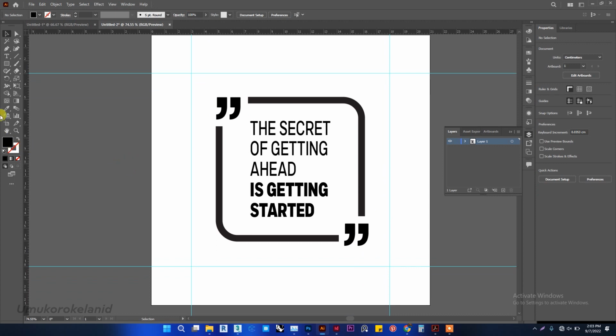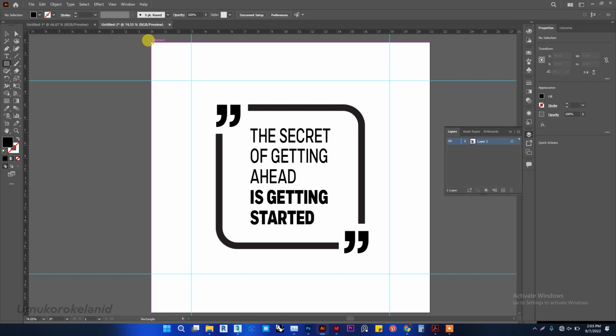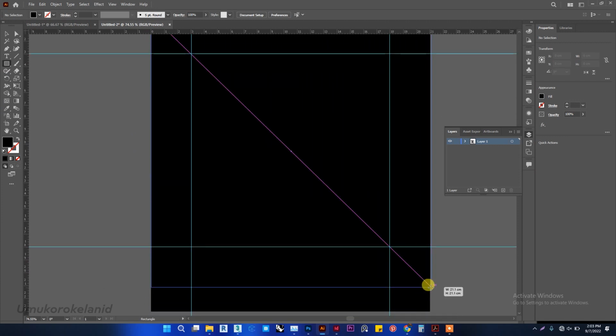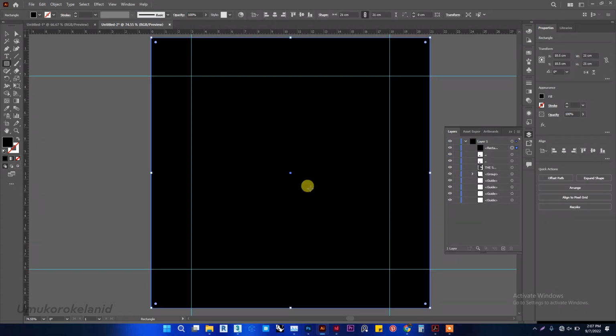So to apply a background color to it, we come here, then draw a shape and make sure we are at the intersect. Then on top of it, we draw the shape on the whole element that we have. Then we'll try to bring it underneath it and make it the background of whatever we have.